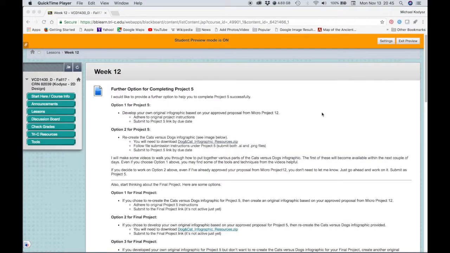For week 12, I decided that I would like to give you another option for completing Project 5. Option 1 is that you could just go ahead and complete Project 5 exactly as it was presented last week. You'll just work up your concept that you proposed from Micro Project 12. Option 2 is that you could, instead of working up your concept, decide that you want to recreate the cats versus dogs infographic that I provided this week as an example.